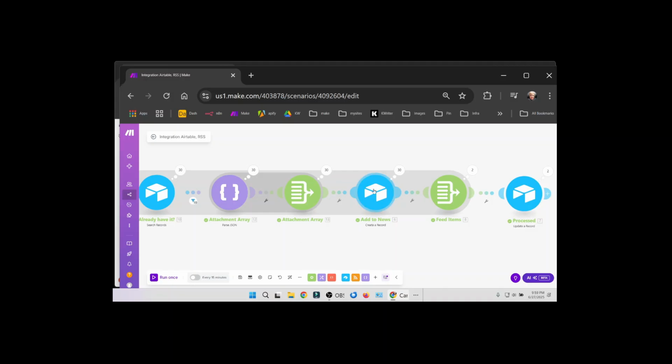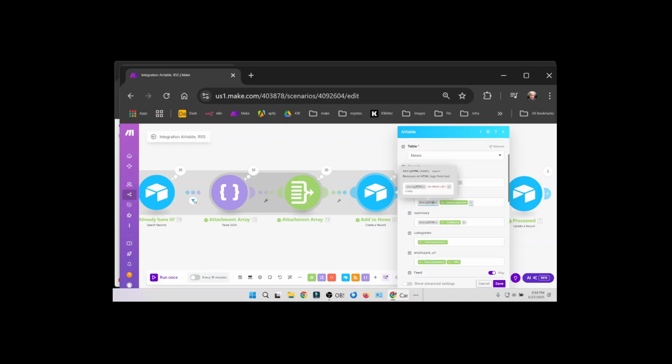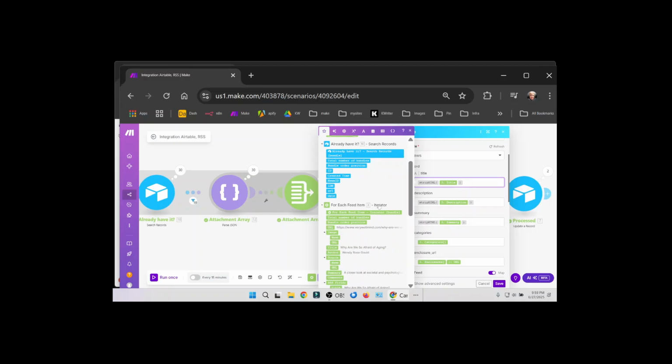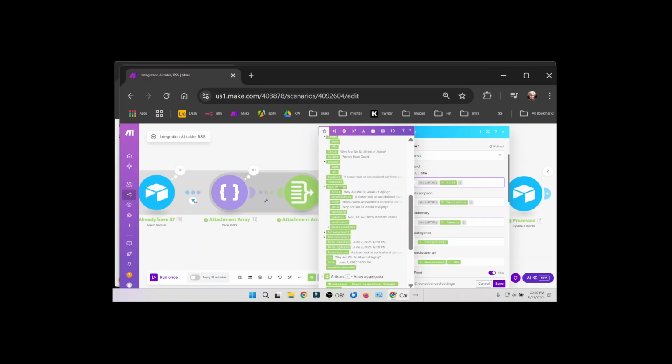We're going to do a create record, and we're going to do the news table, and then each of these items is coming from the iterator for each feed item. So title, for example, here's title, "Why are we so afraid of aging?" Sometimes some of these come across with HTML in them, so I use the strip HTML function to store non-HTML in our Airtable. The description comes over from RSS fields as well. The summary is up here above RSS.